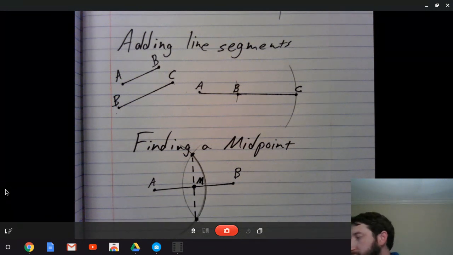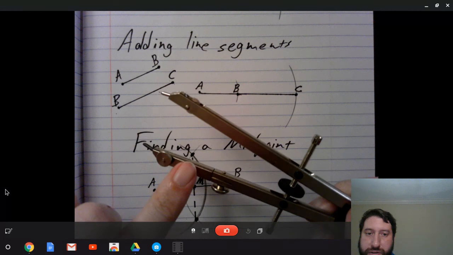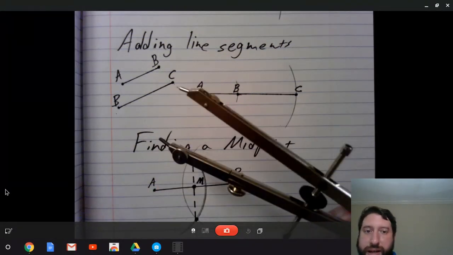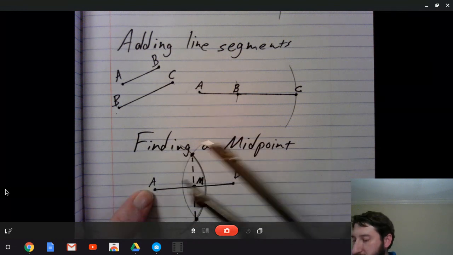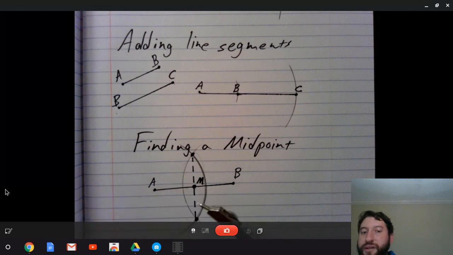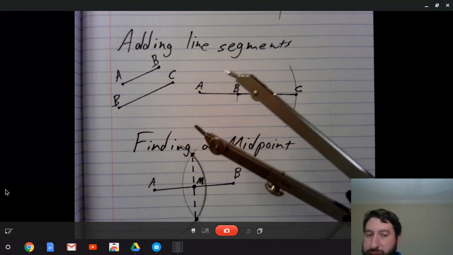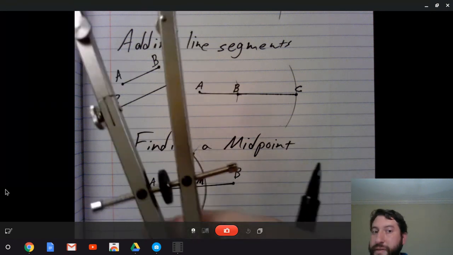So a word of advice for these things: when you're using your compass, make sure that your compass doesn't move very much. The more your compass moves around, the less precise you're going to get. Once you adjust your compass, like here, I adjusted my compass to make this initial arc. After that, I had to keep the compass the same. Try not to let your compass move too much. With some compasses, that's a little difficult. For others, it's a lot easier.